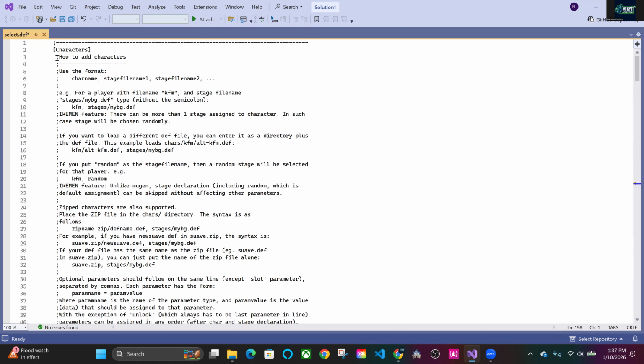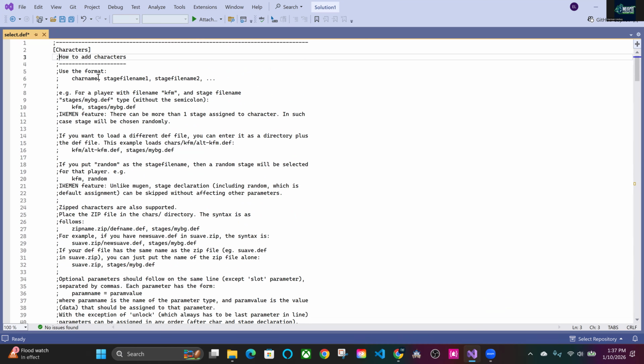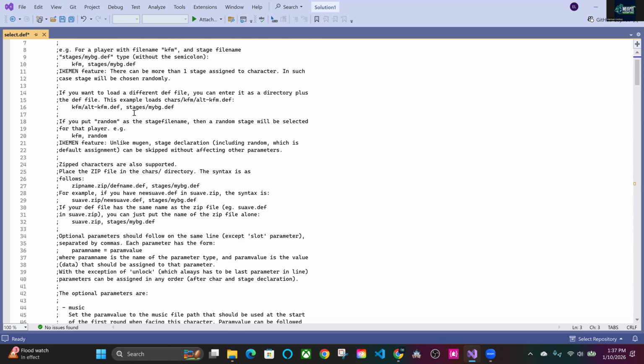In Ikemen Go, when you see this semicolon, that is like a note that you might see in other coding languages, which basically just says, hey, we're going to write out a whole bunch of things line by line. So as we can see, it says use the format character name, what stage file names, and so on. I won't go through the instructions, but I would recommend giving them a read. They definitely help you actually figure out how to properly add these characters in.